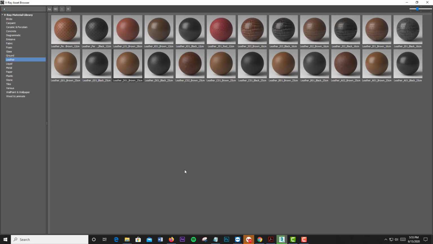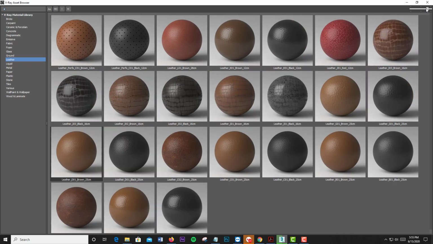And here we can see our V-Ray asset browser. This has been available for 3ds Max 2018 and newer. And we have a V-Ray material library that comes up. This is a fresh install of V-Ray 5 and 3ds Max 2021, so this is what I got right out of the box, so to speak. We've got our slider here. We can zoom in and get a bigger view of these icons.